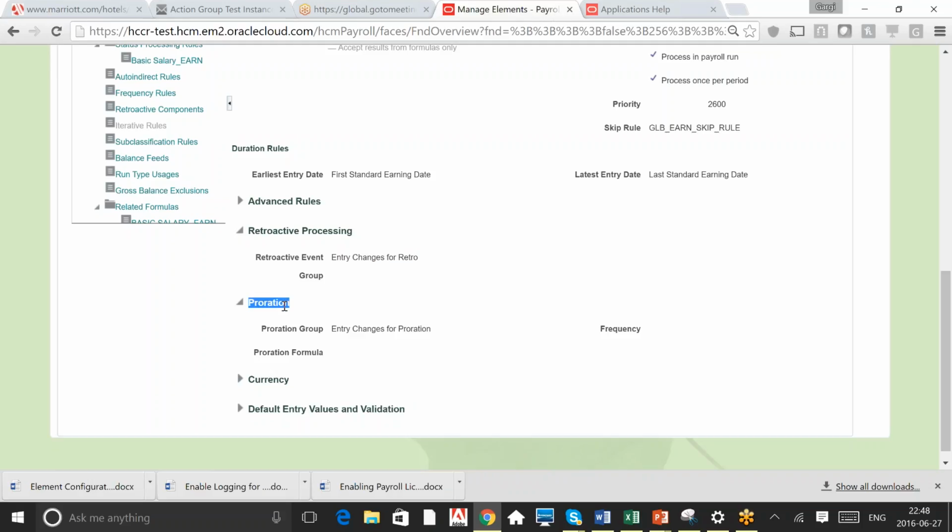Then we have proration. Proration is important because proration determines your middle month payment. If you are hired in the middle of the month, then you don't get the full month salary. You get the half month salary. Similarly, if you are terminated in the middle of the month, you get the half month salary, 15 days salary, like that. So by creating a proration group, we tell the system which are the factors responsible for prorating this element. It's not only for mid-month hire and mid-month termination, this is for mid-month promotion or transfers as well.